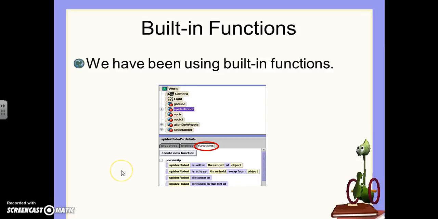As we have already known, because we have used these before, there are built-in functions within Alice that we can use to better manipulate objects within our programs. We have used built-in functions in the past. You can access them by clicking on our object tree, whichever object that we want, and then clicking on the Functions tab in the Details window.